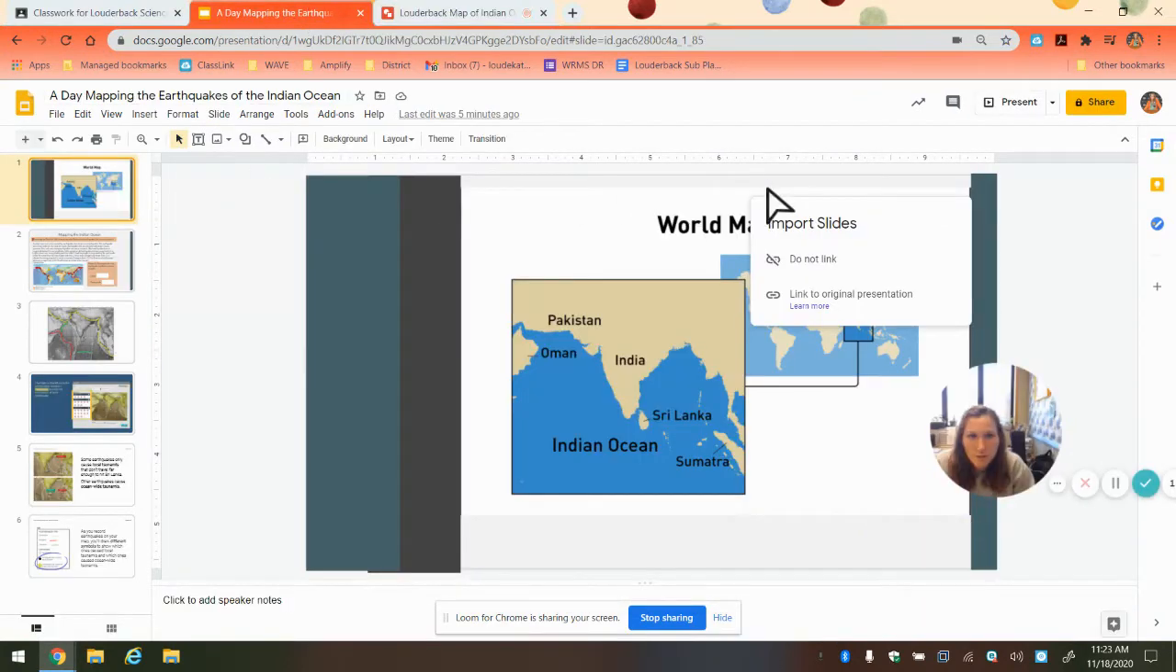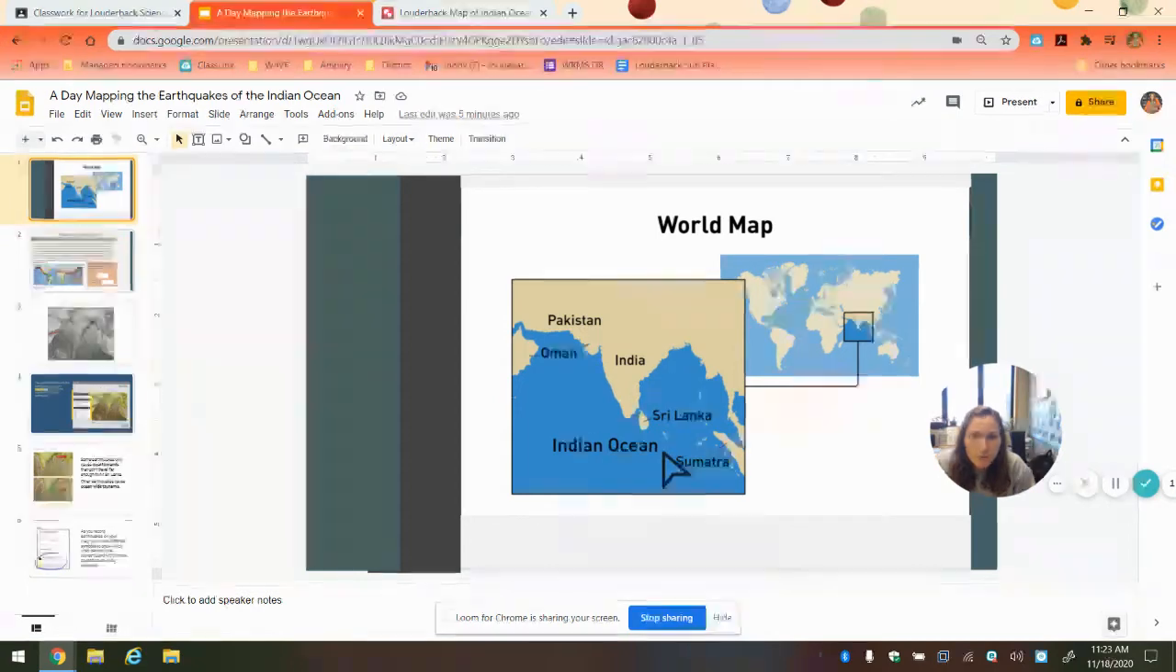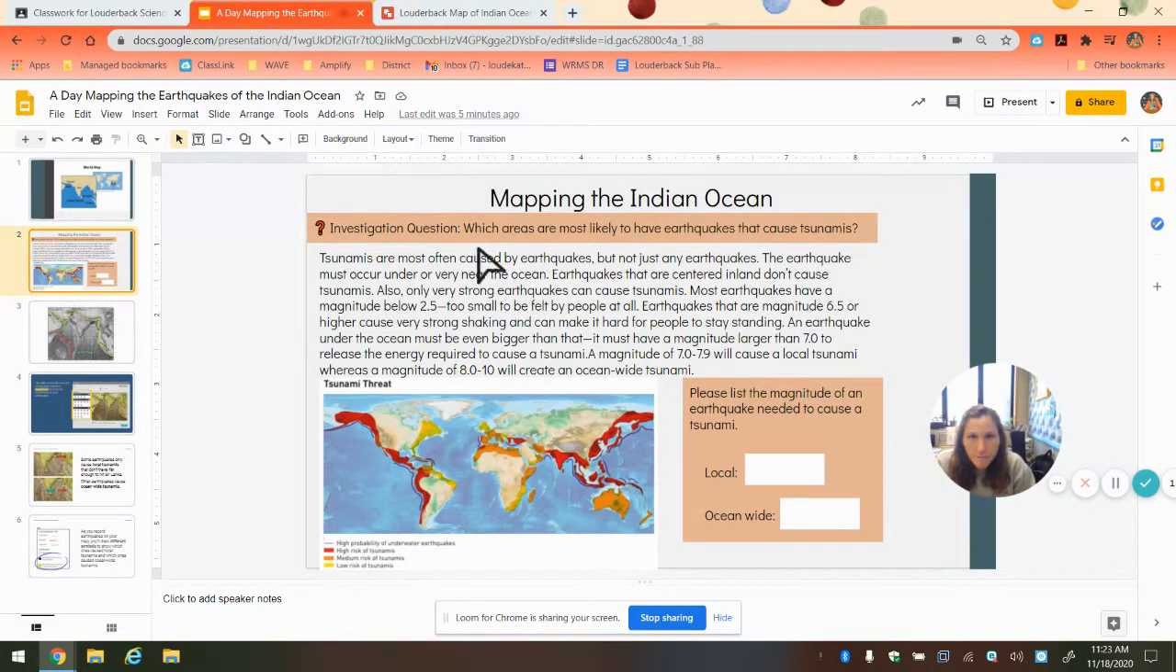We want to understand a little bit more about the Indian Ocean in order to help Sri Lanka, this island nation right here, develop a warning system for tsunamis. And we're going to investigate this area to better understand the earthquakes that can cause tsunamis within that region.